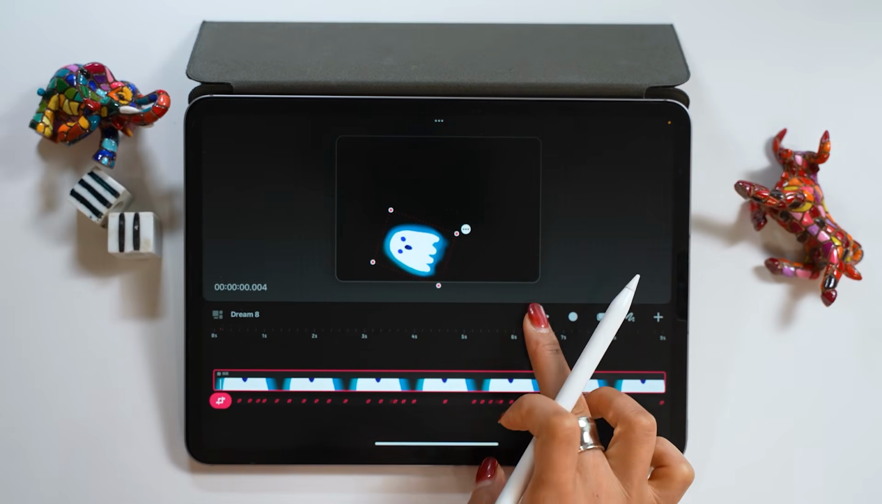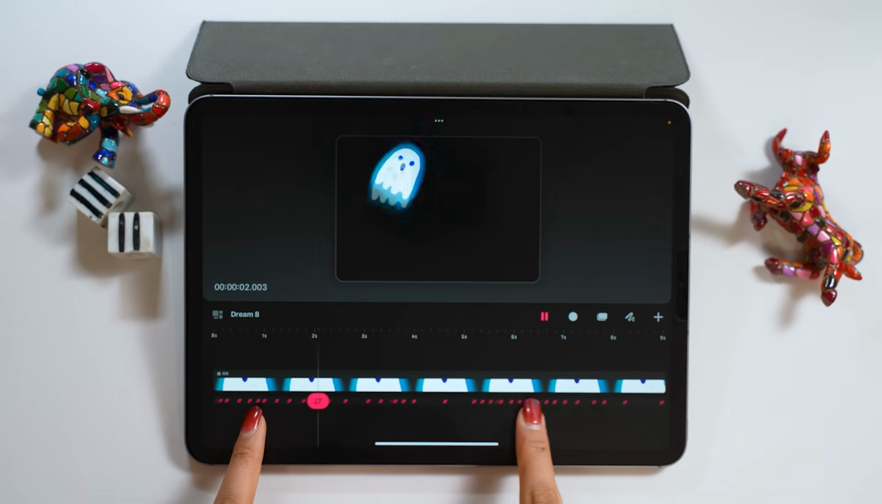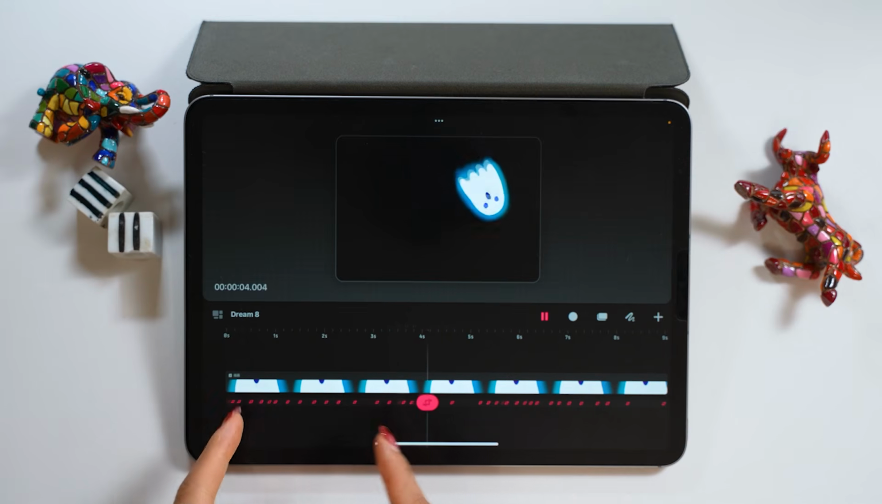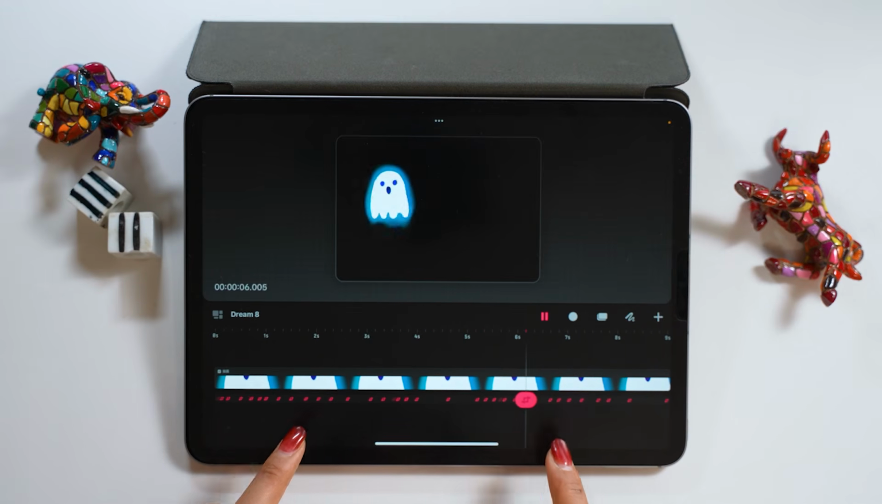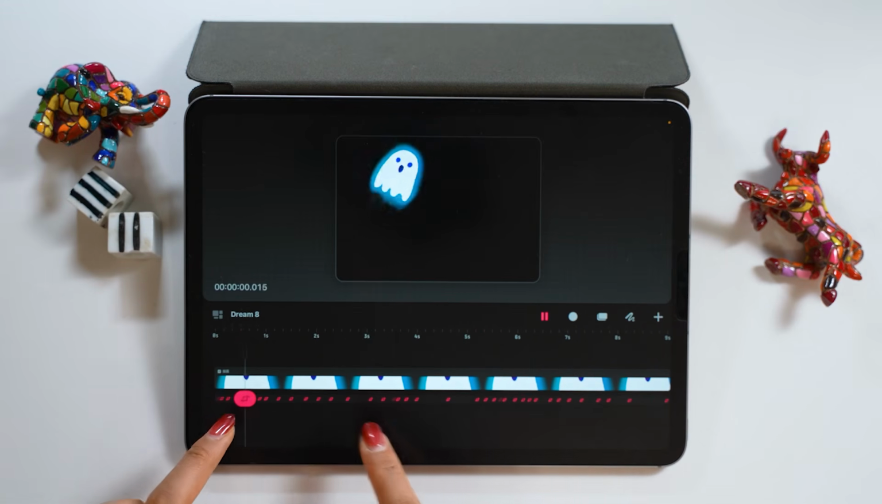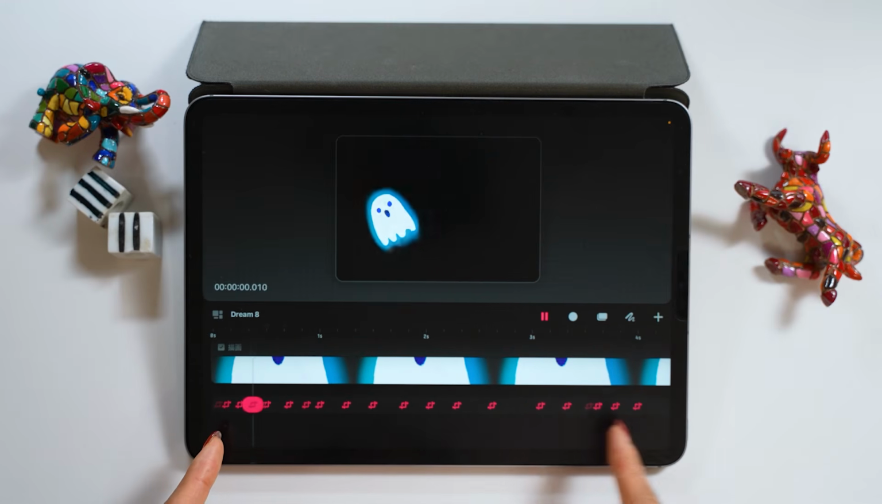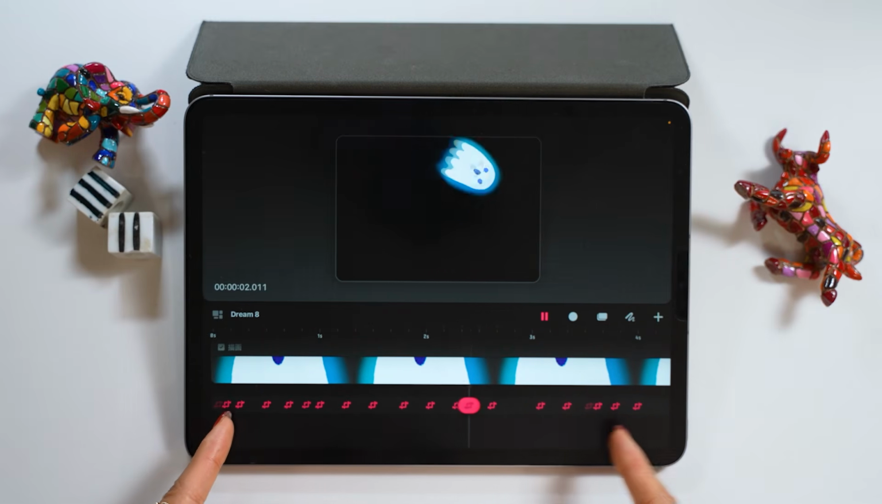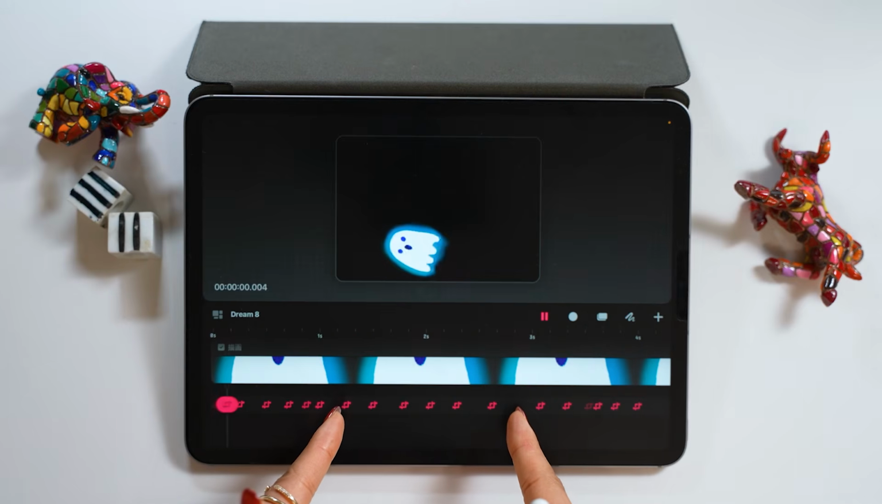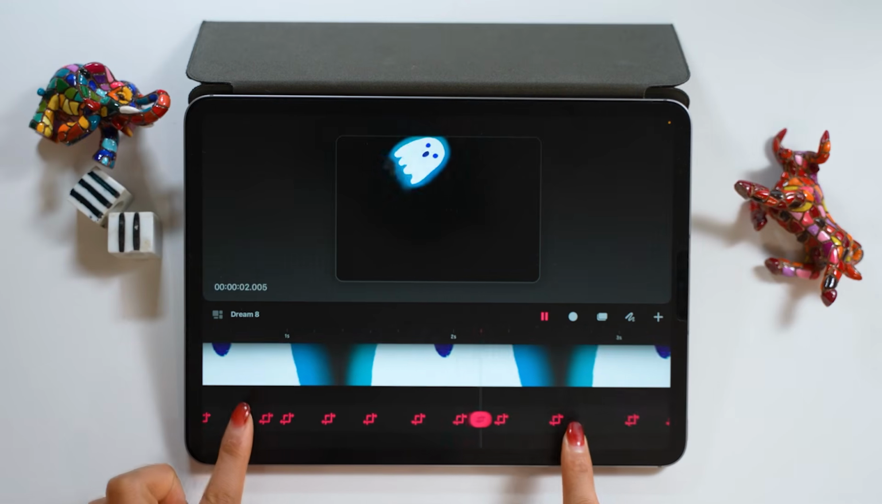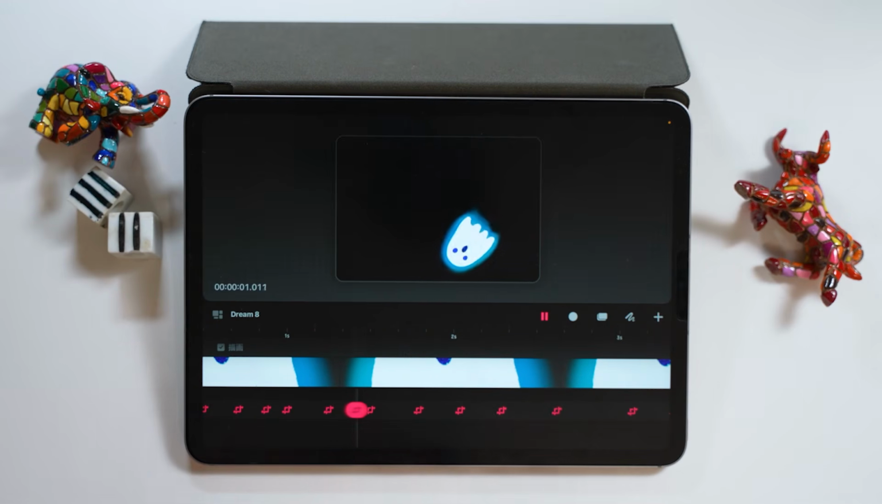Let's play it back. When playing, only the displayed area will play. It will only play this range. For example, if you zoom in on a specific part, only that range will play. To play a specific part, just zoom in on that section and it will loop continuously.